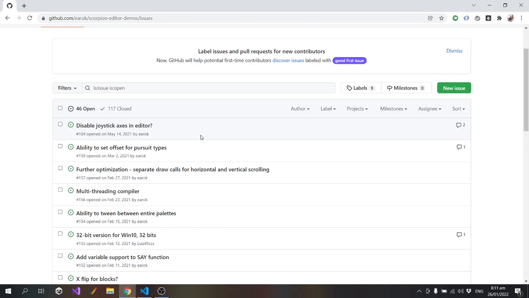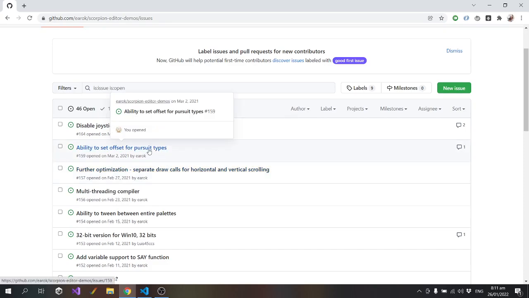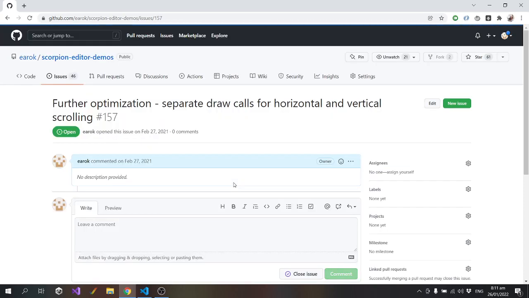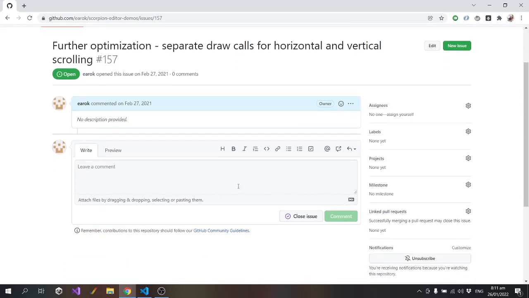At the moment, I'm just sort of going through, as I've got a big long list of issues for Scorpion Engine. A lot of them I've already resolved, but I'll go through them and make some notes and work out what features to add next. Separate drawer calls for horizontal and vertical scrolling. I've actually done that.